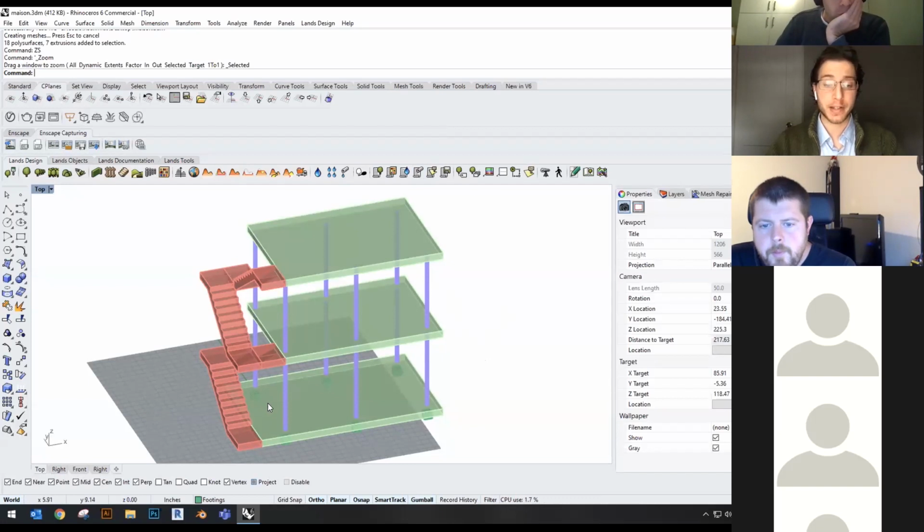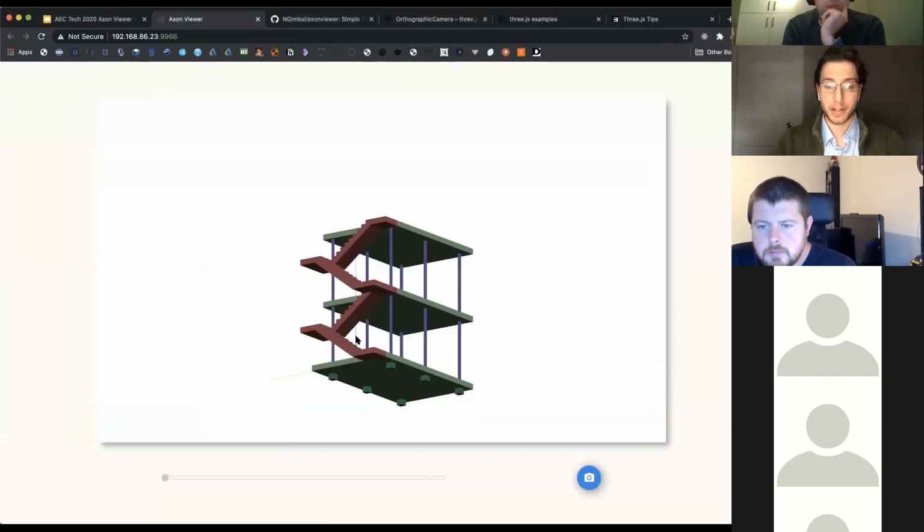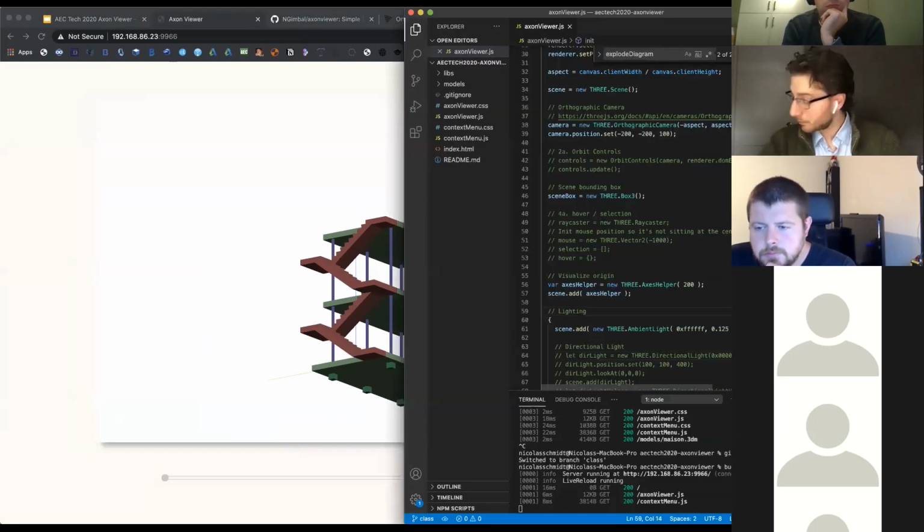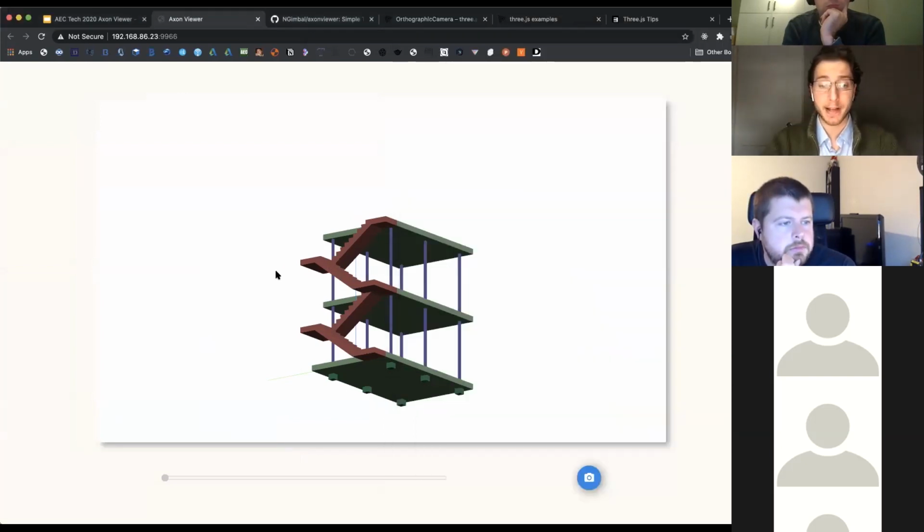I'm sure you guys have seen this before as well, but the origin point in our Rhino model actually matches with the origin point in the Three.js viewer. If you note, it's right here, kind of underneath that second stair landing. And then it's in the same position here.